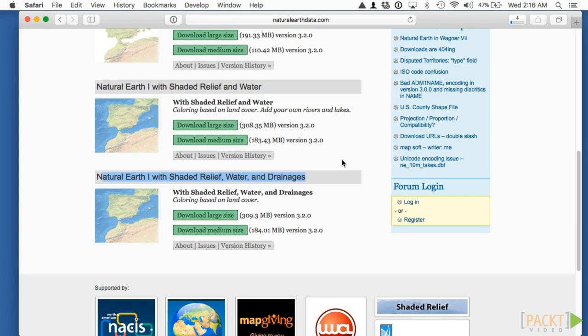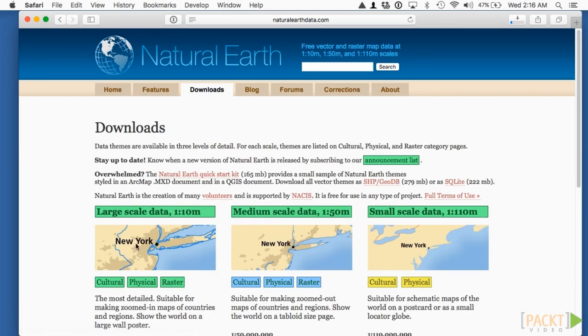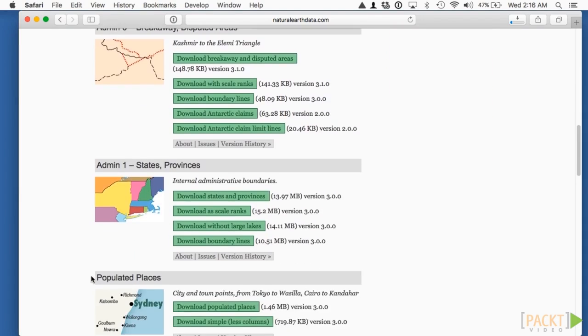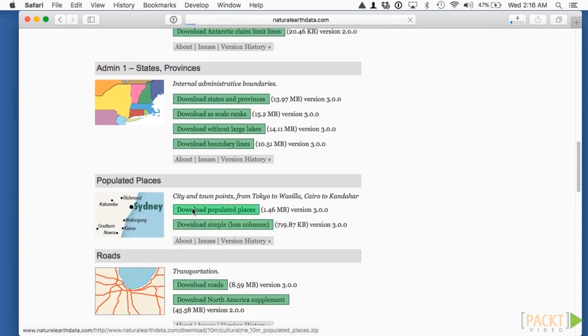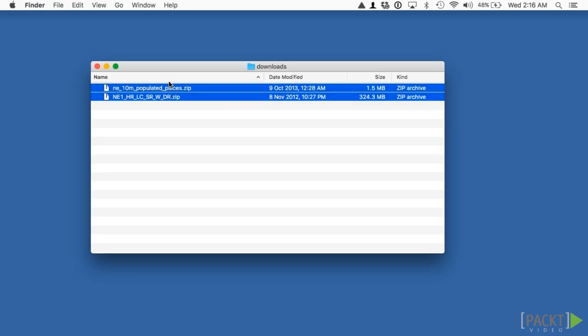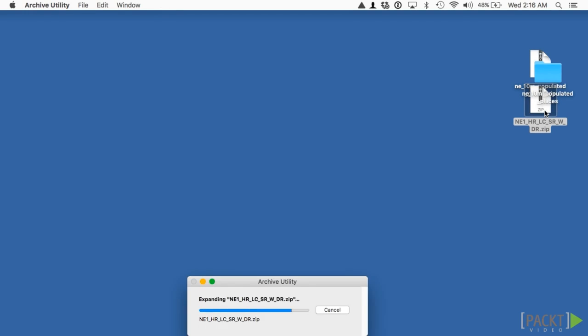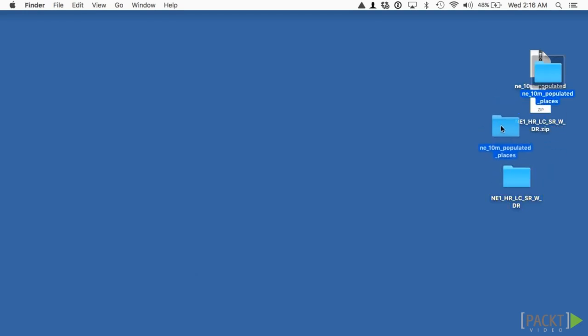For the landmarks themselves, we're going to use the Natural Earth website's Populated Places dataset. So, downloads, again high resolution, this time the cultural link. And if we scroll down, Populated Places, there it is, download Populated Places. Now once we finish downloading, we'll end up with these 2 zip archives. Let's move these somewhere convenient and decompress them. There we go, these 2 folders. Now to make them more convenient to use, we're going to put these inside a new directory called data.